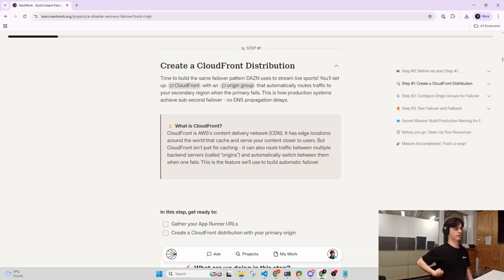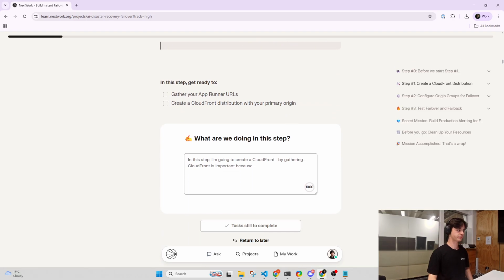What is CloudFront? CloudFront is AWS's content delivery network. It has edge locations around the world that can cache and serve content closer to users, but CloudFront isn't just for caching, it can also route traffic. These servers are called origins, and it can automatically switch them when another one fails.